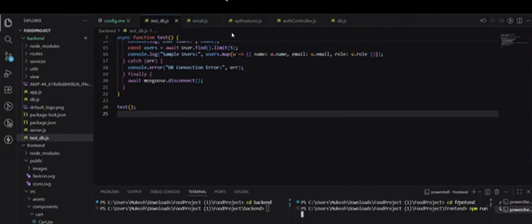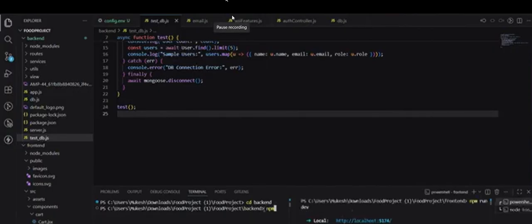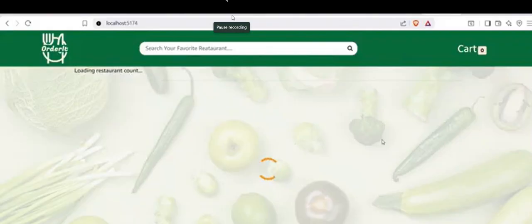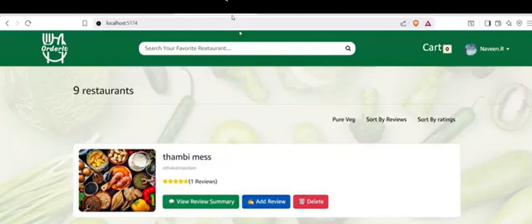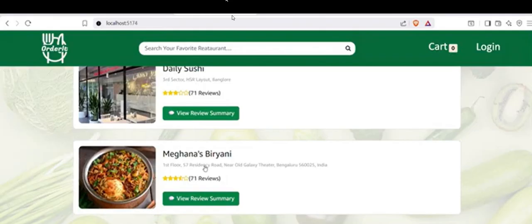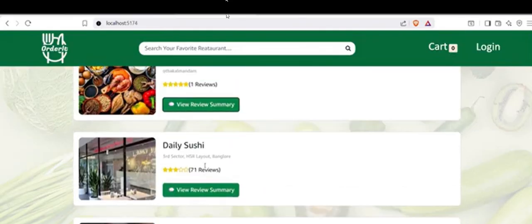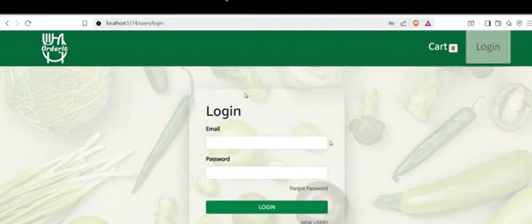Let us view a demo of my project. We can run the front end and back end by using commands: npm start for the backend, npm run dev for the front end. This is the landing page of my website. Here is a list of items that are displayed with a summary. Without login, we can view it.